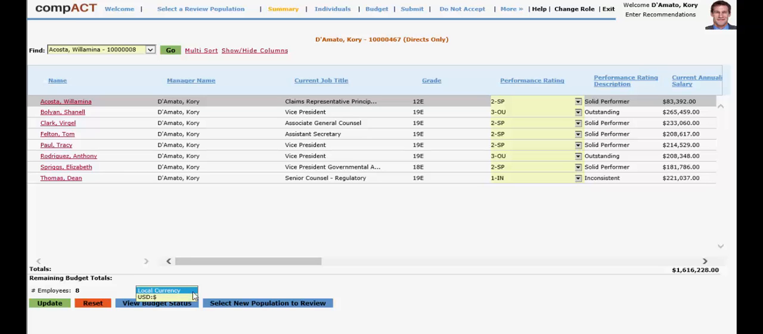The manager user can determine which currency they would like to view the recommendations in. Local currency is the default view, which will display each employee's information in their local currency and the totals in the manager's currency.